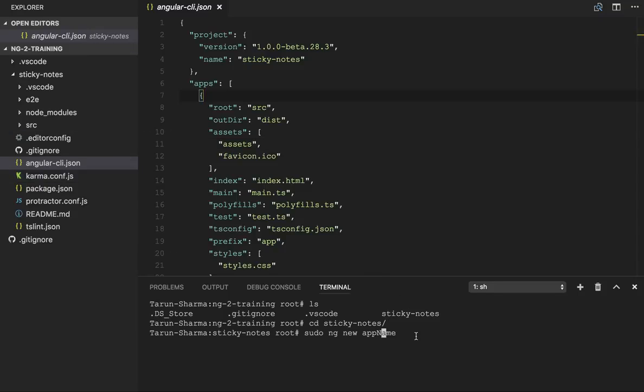First you need to install Angular CLI as a global module, so npm install -g. Once you are done with this, you can just execute this command, sudo ng new app name. It will create this app for you.